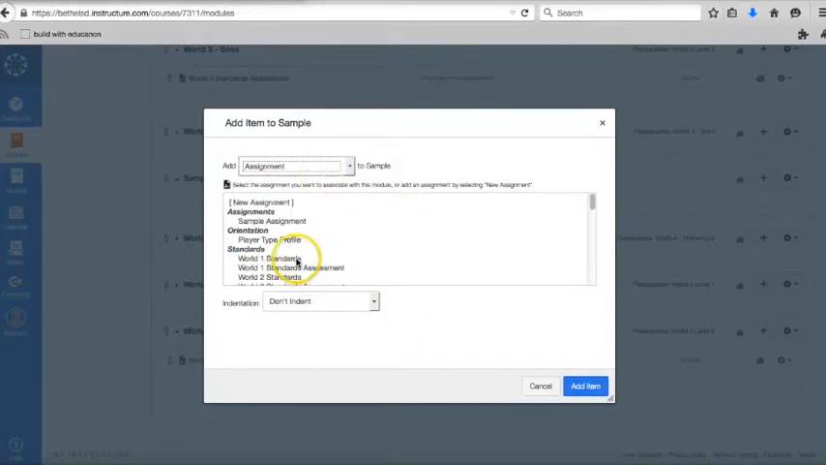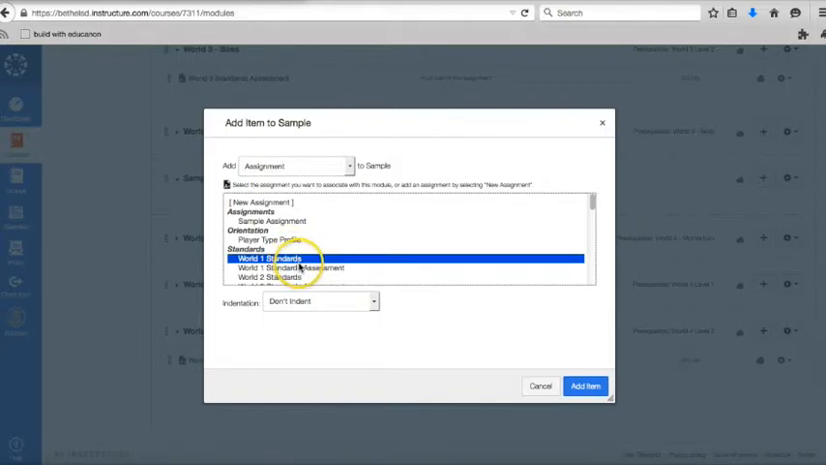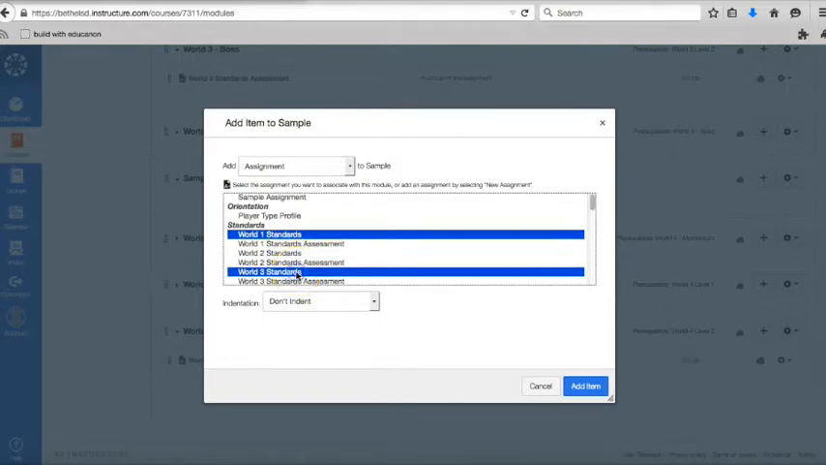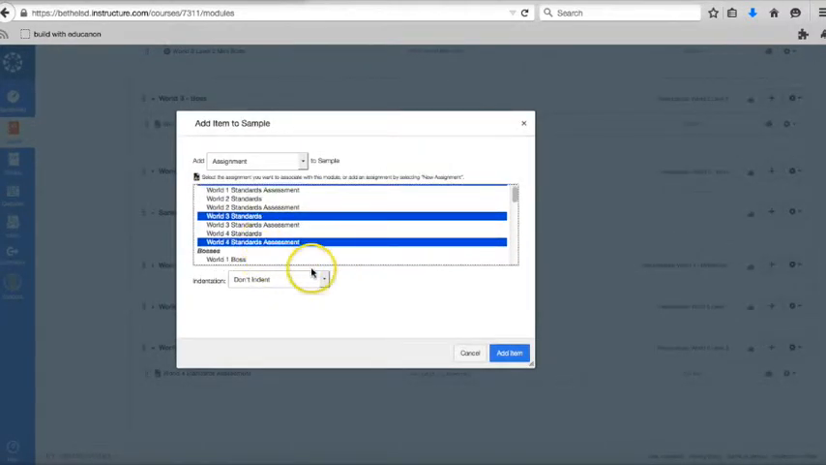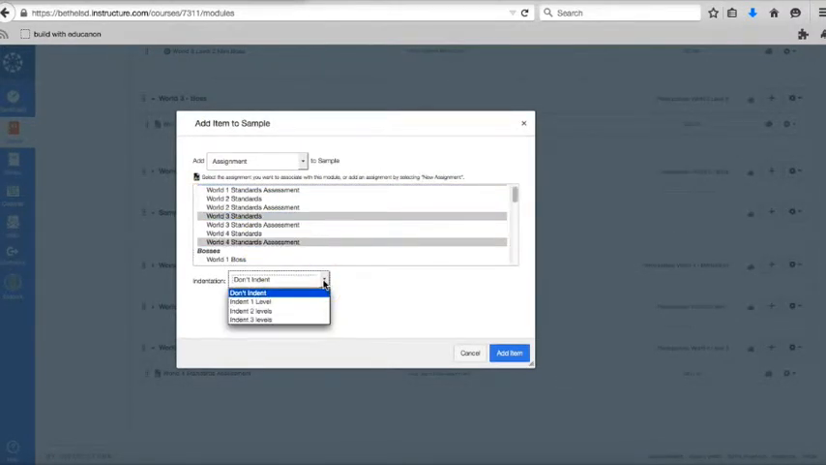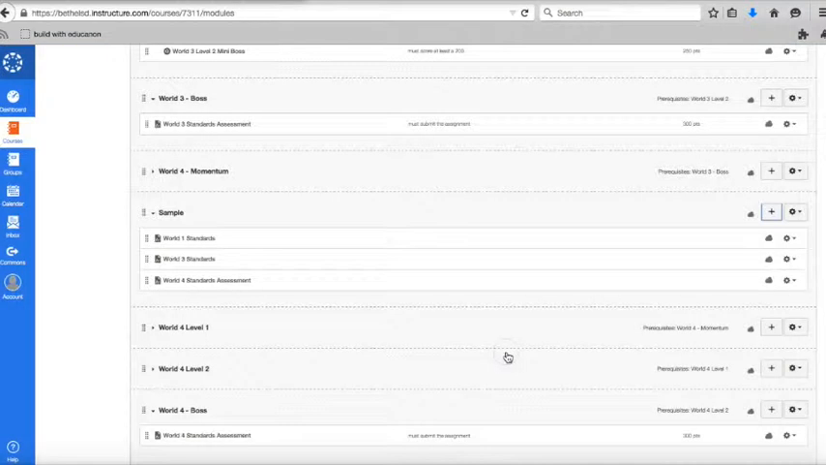So in the assignments, I can select however many assignments I want. And I can choose if I want them indented or not. When I add the assignments, you can see that all 3 of them are now in that module, and it shows their point value.